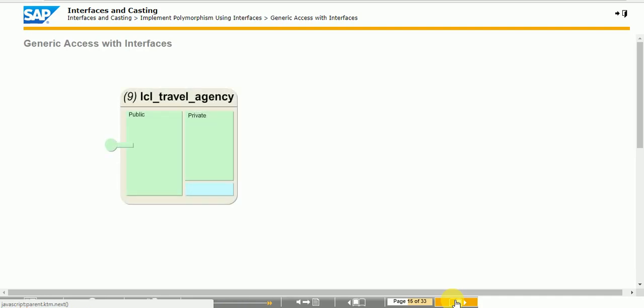A typical area of use for upcast assignments is preparation for generic access. A user who is not interested in the finer points of the instances of the class that implement the interface but who simply wants to address the components defined in the interface could use an interface reference for this access.